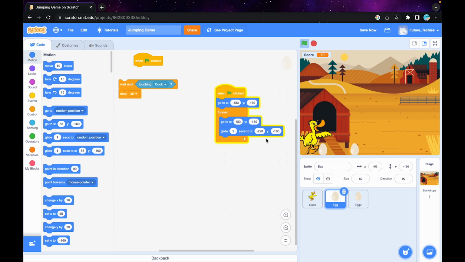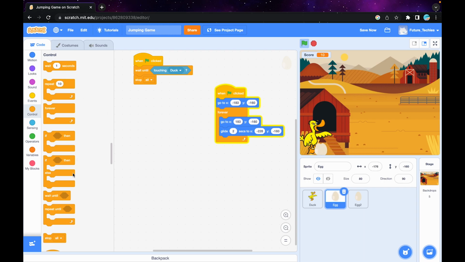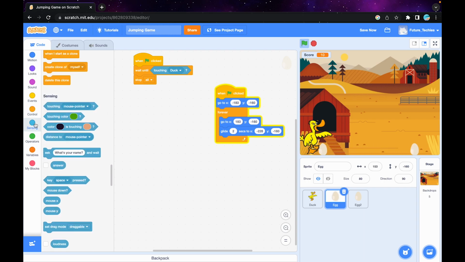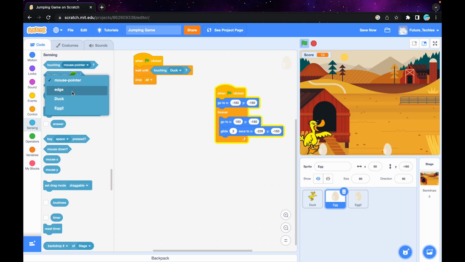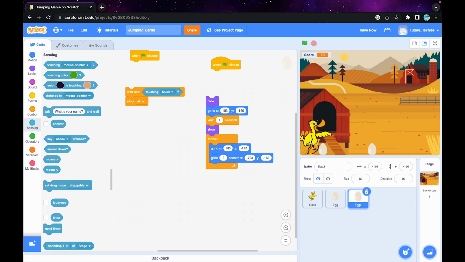Now, our third part was whenever the egg touches the duck, our game should stop. So, when the green flag is clicked, wait until, we are going to use this control, wait until control, and then we are going to use a sensing. So in sensing, we choose when the egg is touching the duck, then stop all, stop the game, stop everything. So this is for egg number 1. I'll stop this for now and move on to egg number 2.